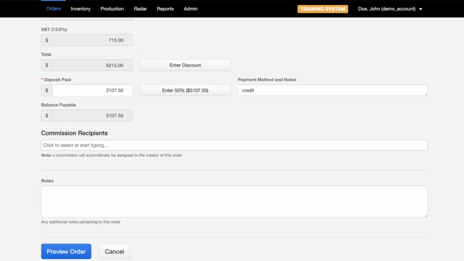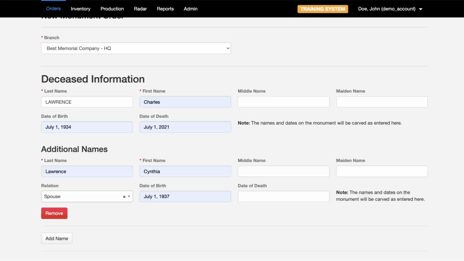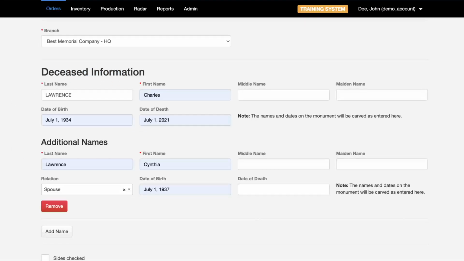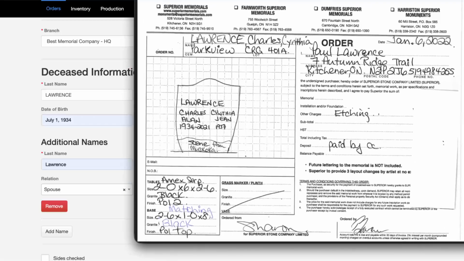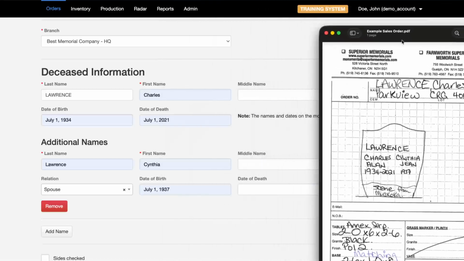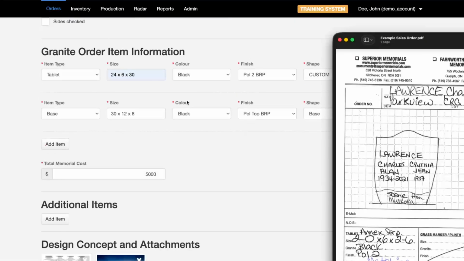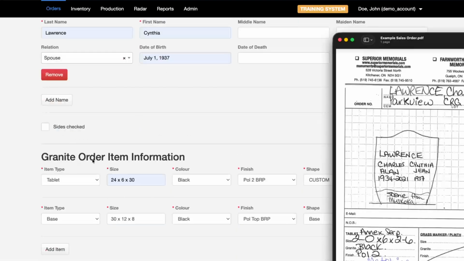Okay, so I've just filled out all the information. I've set the branch. I populated the deceased information with Charles and Cynthia. That is on this form. So it's Charles and Cynthia. Cynthia hasn't passed away yet. And so it's just an order form for both of them, but Charles is the deceased.